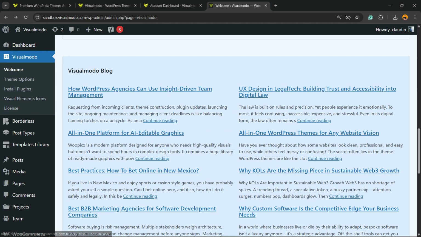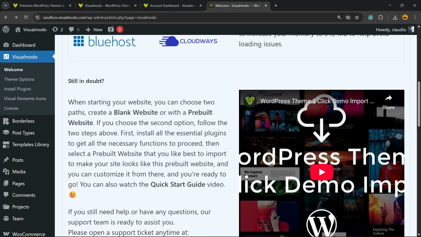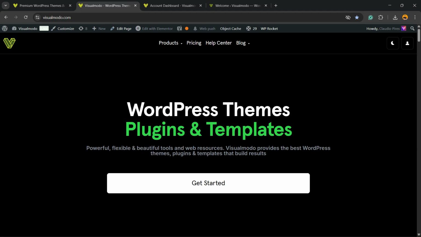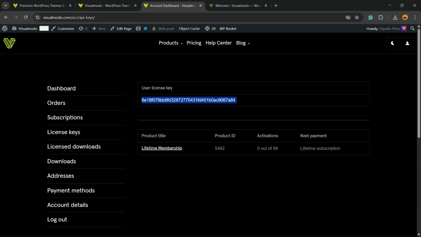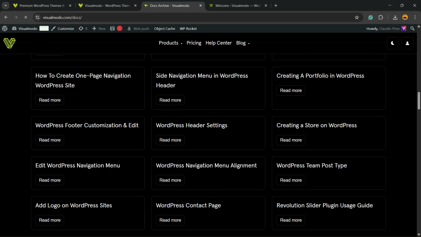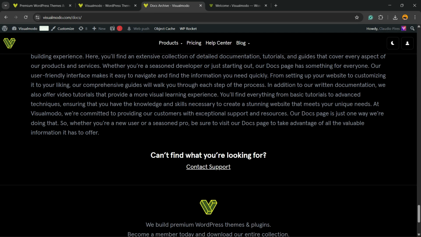If you are one of the Visualmodo clients, you can contact us from our support section. How to reach support? Once again, on the Visualmodo account, we have Help Center. Click on it. You scroll down to the very bottom, and you have an option, Contact Support. Click on it. Simple as it is.